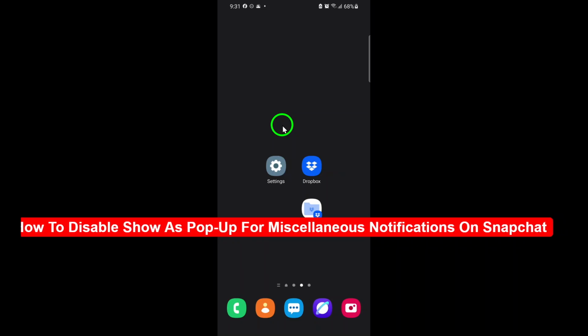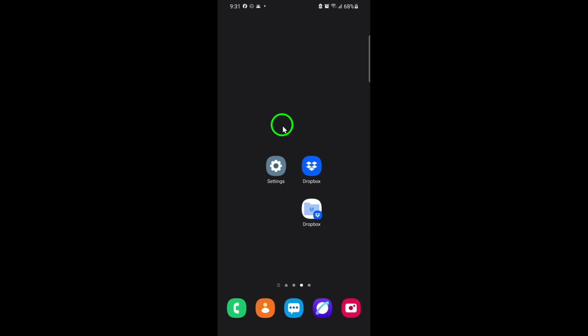the right place. Today, I'm going to show you the updated way to disable the Show as pop-up feature for miscellaneous notifications on Snapchat. This quick change will help you control how and when you get notified, so your phone feels a little less noisy and a lot more manageable.